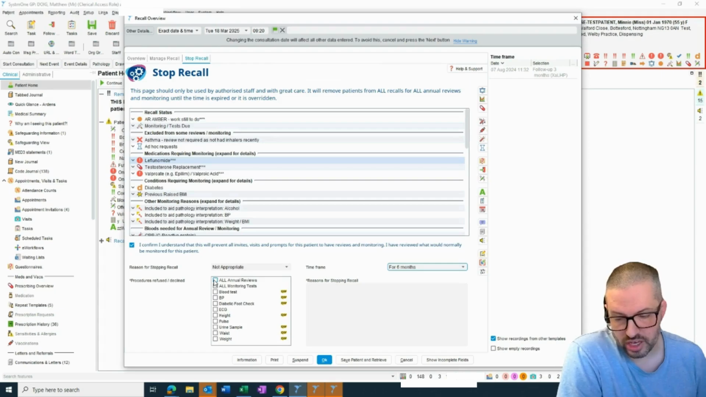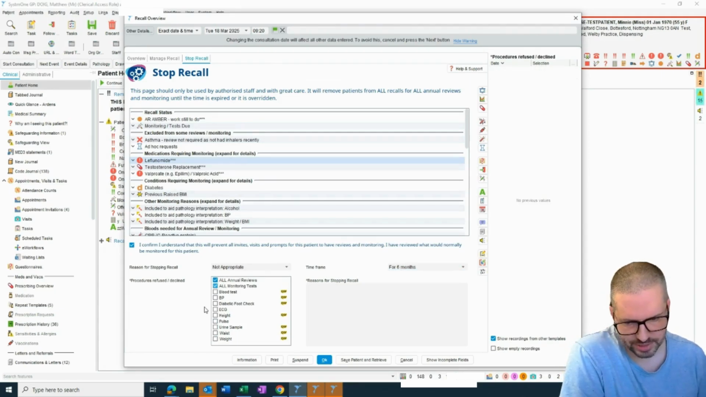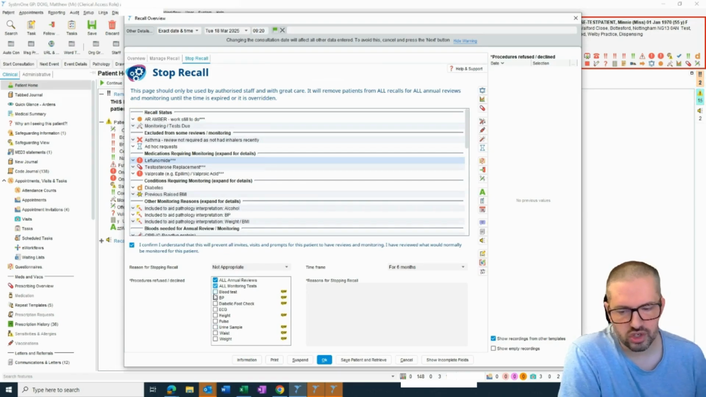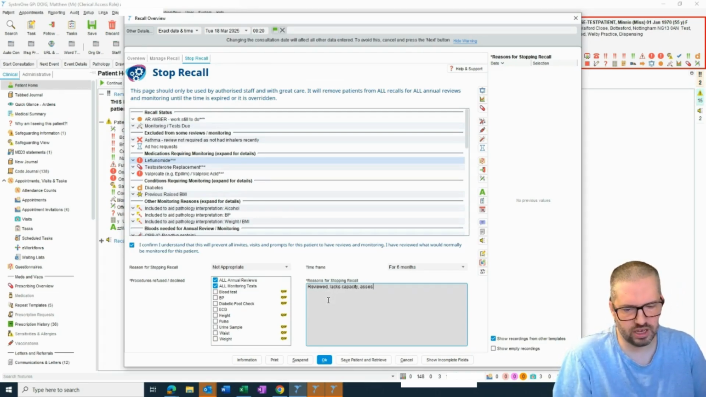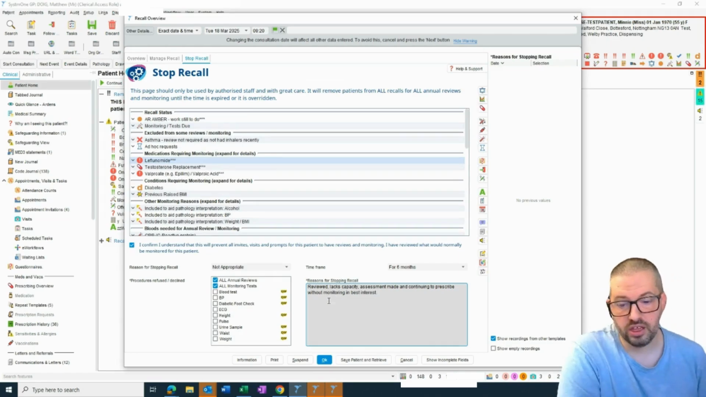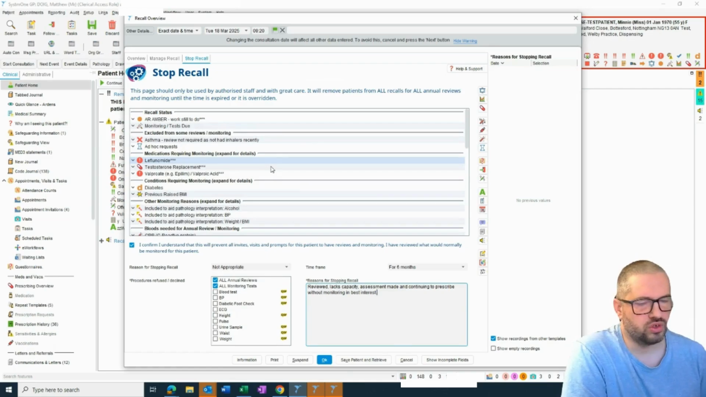You can pick, or you need to pick, what you're stopping. So again, the nuclear options are all annual reviews, all monitoring tests. But you can just opt out of, say, bloods or specific things, and then you must put the reason. So, I don't know, reviewed, lacks capacity, assessment made, and continuing to prescribe without monitoring in best interest. I don't know. You can tell that I don't do that actual job. And you can OK it and save it, and that will then remove the patient from all monitoring invites, all prompts for staff, all visit lists, everything.